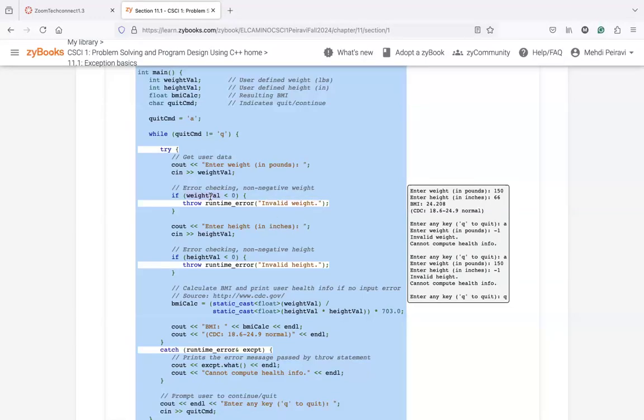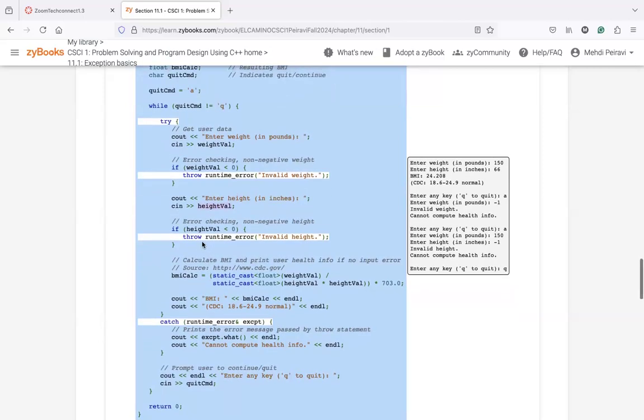If this condition becomes true, we throw this exception, which is a runtime error exception. We put a string inside the parameters. So we are throwing an exception of type runtime_error. We get the height. If the height is less than 0, we throw a runtime_error exception using invalid height. We calculate the BMI, we display the BMI.